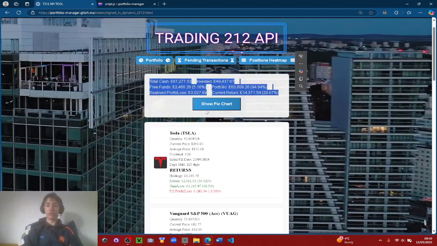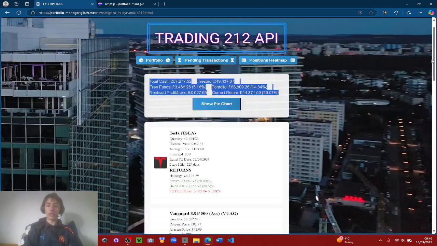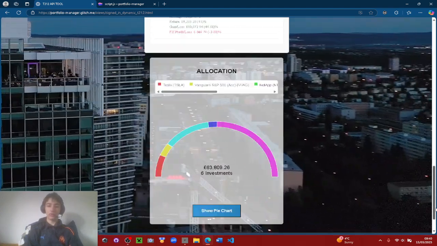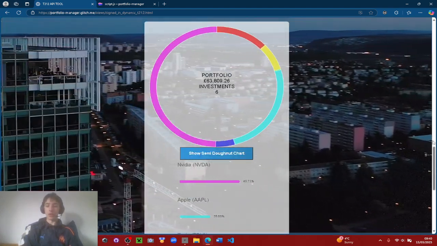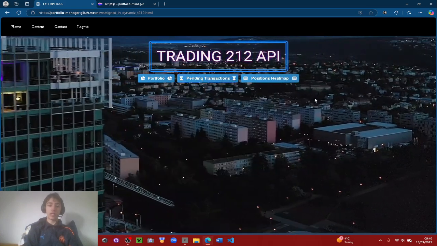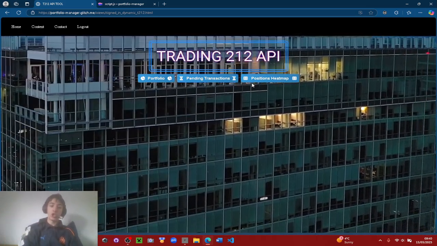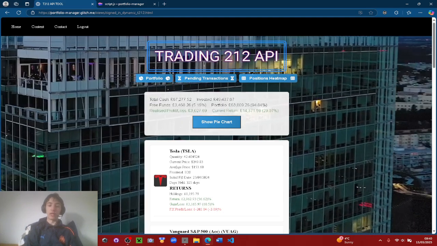So we already had all of this, the pie chart, as you can see, the positions here, which have different stuff than what Trading 212 shows you. And then this at the bottom. So all of this you already know about. Then there's the pending transactions, which on my practice account I don't have any, but it basically shows you a list like this of your pending transactions.